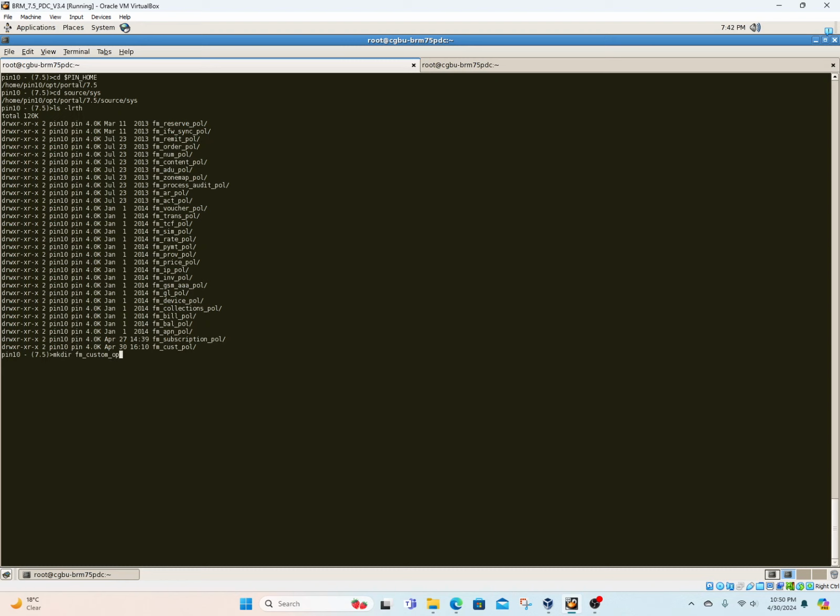The easiest thing is you can open any of these directories and add your custom opcodes. That is also possible. But since we are doing it as a fresh custom opcode from scratch, I'm going to create a new directory. So I'm going to go to the fm custom op directory, no files here.